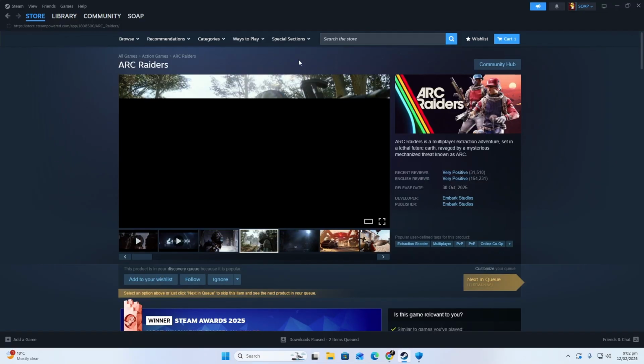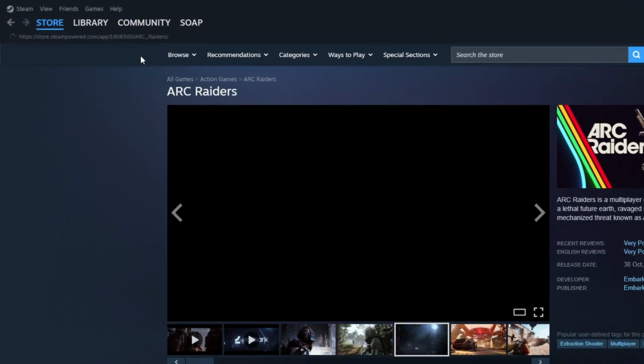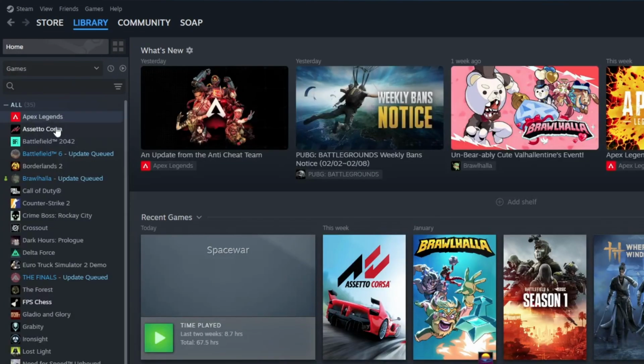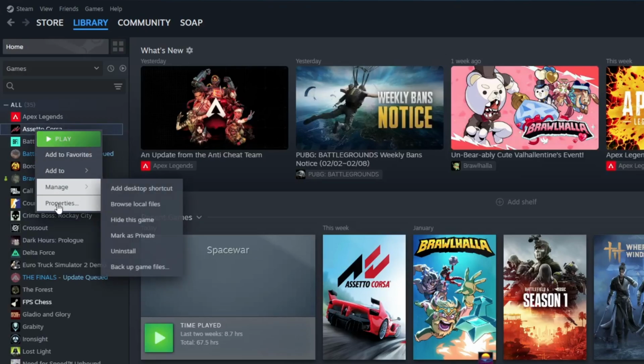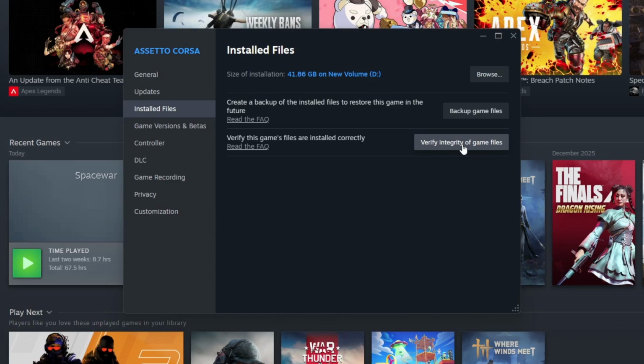First, let us make sure the game files are not damaged. Open Steam and go to your library. Right-click on ARC Raiders and choose Properties. Open Installed Files and click Verify Integrity of Game Files. Steam will now scan the game and replace any missing or broken files. This step alone fixes the issue for many players, so let it finish fully before moving on.